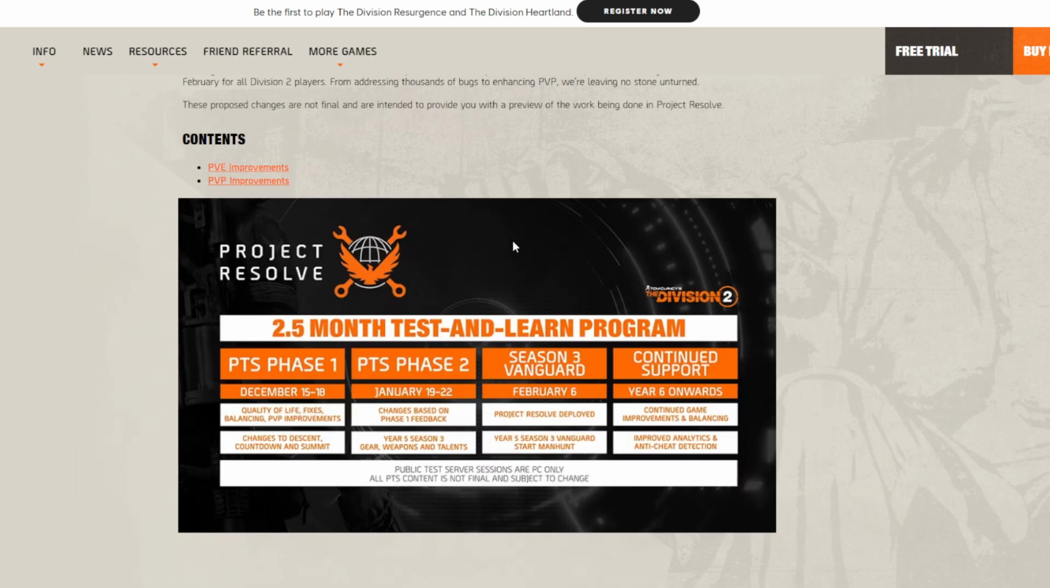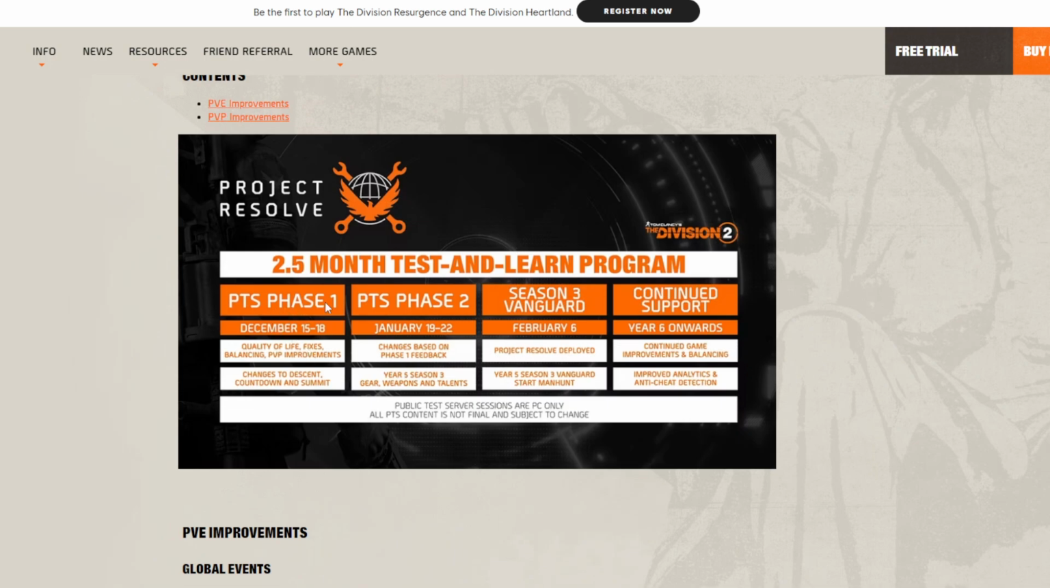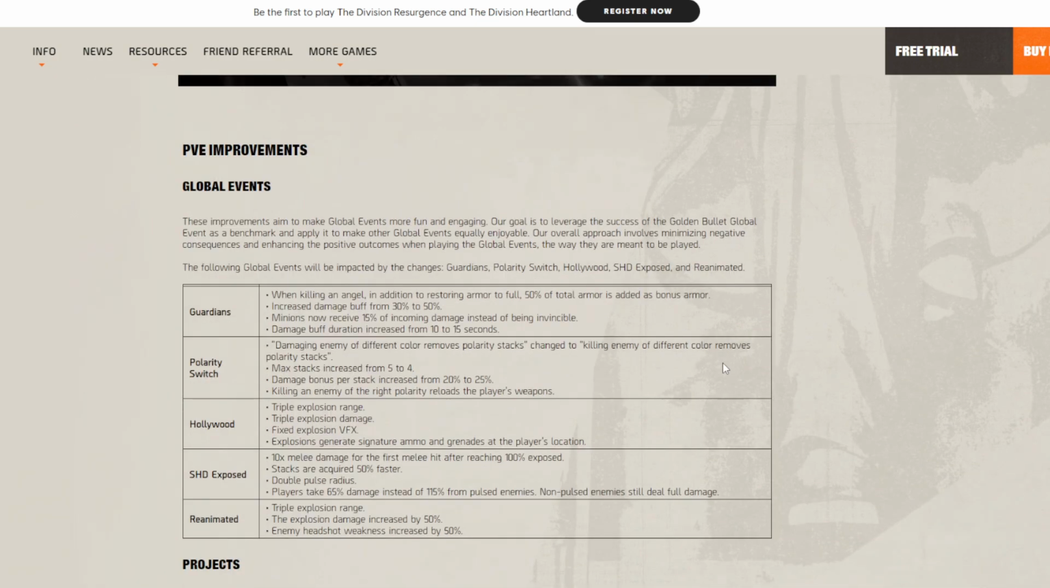in Project Resolve. So as we can see here, we've got PTS Phase 1 starting in a couple of days for 3 days: quality of life fixes, balancing, PvP improvements, changes to Descent, Countdown and Summit. We've then got another one, January 19th to the 22nd, again with changes based on phase one of the PTS. It says Year 5 Season 3 gear, weapons and talents will be included in phase 2. Season 3 Vanguard starting on February 6th. Project Resolve will be deployed on February 6th. And then we've got the Year 5 Season 3 Vanguard start, Manhunt, and then Year 6 onwards. Now, you're probably noticing there's something missing from here, or certainly something will be missing as we go into this a little bit deeper soon.